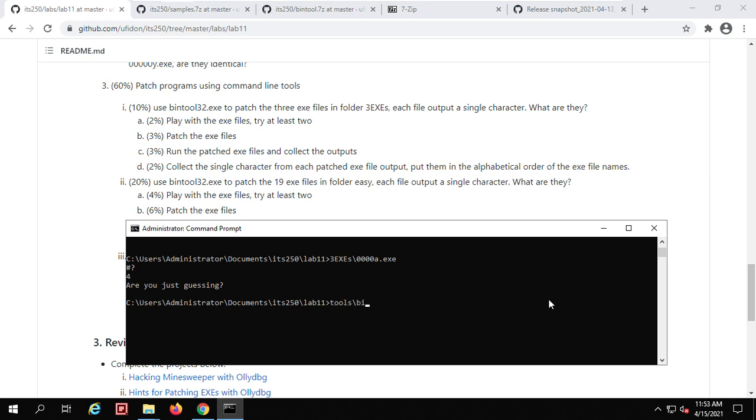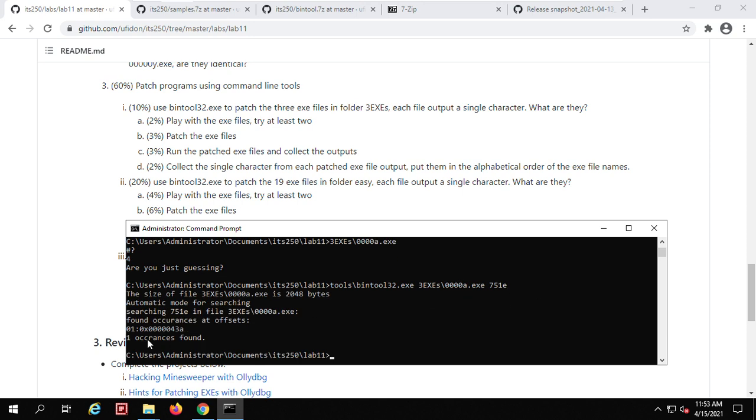Tools, bintool, search tool. If we want to search something, 3exe000a.exe, what do we want to search? We want to search 751E, right? 751E, press enter, and it says one occurrence found, and it's at offset 43A. This is nice. Its offset is identical to the first one.